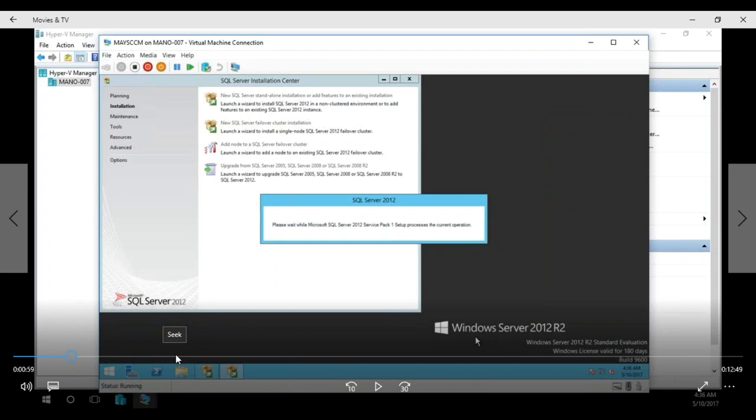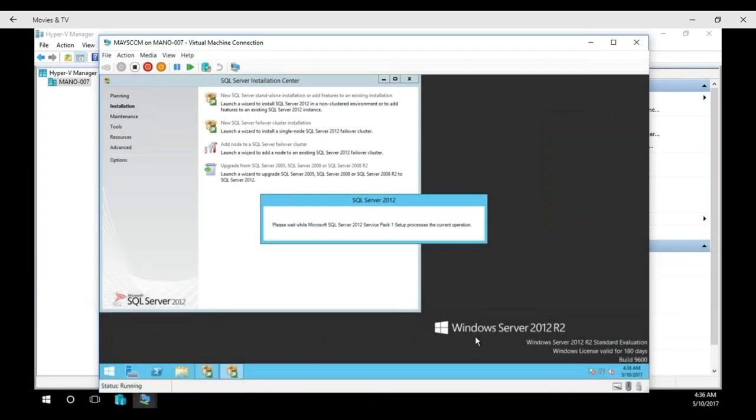Rohit, we were discussing something, right? You asked a question regarding the SQL standard. So in your lab, SQL Server 2012 standard edition is enough. In production, you'll install either enterprise or data center. What I've done here is I've installed standard edition, but an evaluation copy. It's not a licensed copy. An evaluation copy you can download and install.